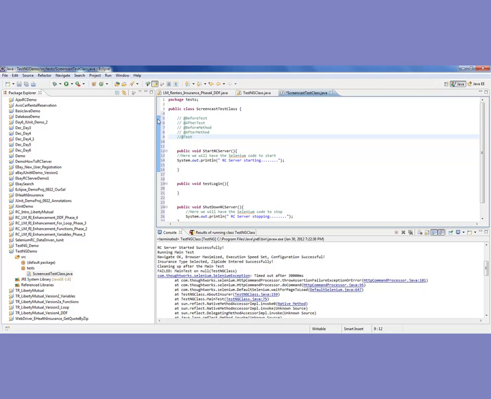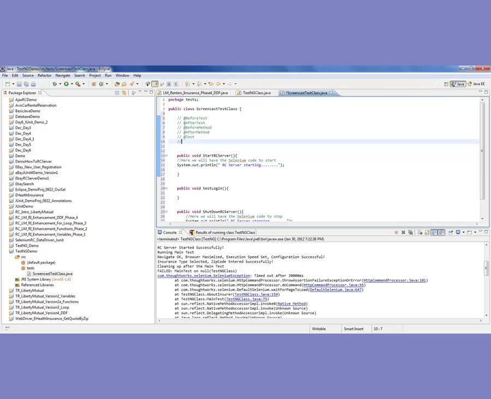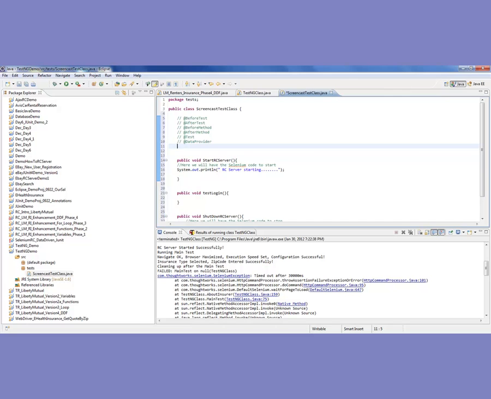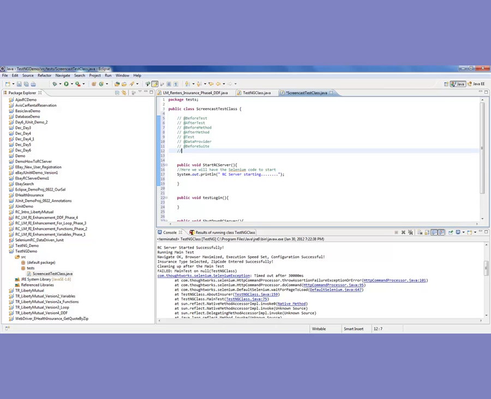So why don't we just put it in there so that we know that we are going to be talking about it. So over here, I'm going to say @DataProvider, right? And there is also something called @BeforeSuite, and then there is @AfterSuite. Okay, so we're going to be talking about these things.